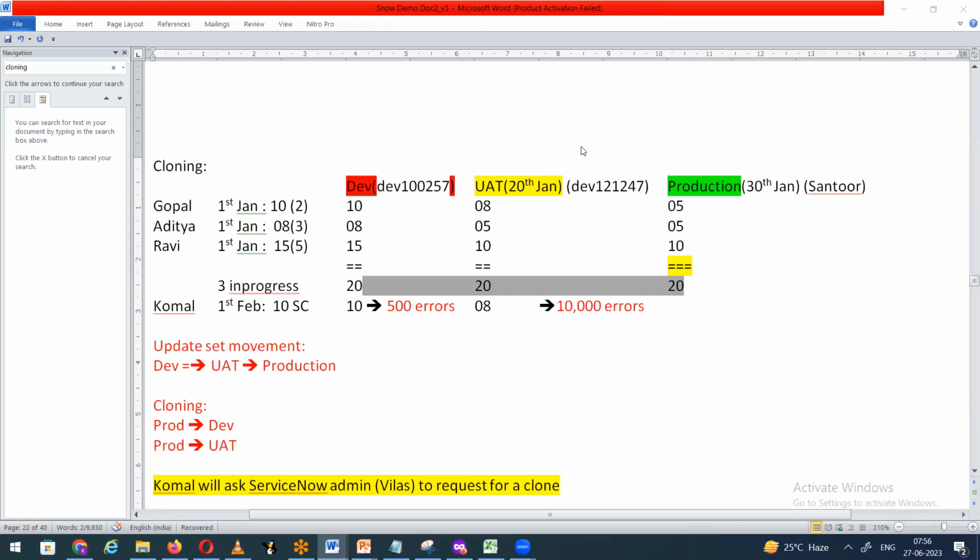Then tell me, if this is your interview question, how will you manage? By saving the update sets as an XML file. Excellent, that is correct. By saving the XML file on your desktop.